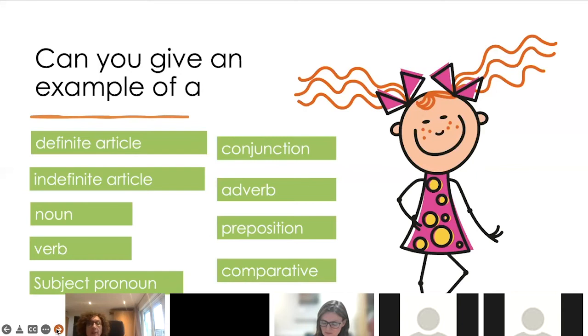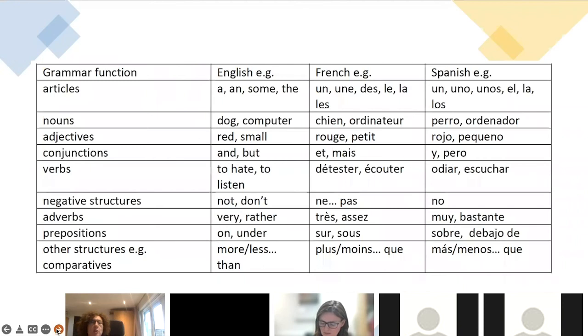So don't worry if you're not overly familiar with these, because our scheme takes children really slowly through these grammatical components, and the resources are designed with very clear explanations and also lots of audio in the PowerPoint. So nothing needs to be led by the teacher. If they're not overly confident, they can learn alongside the children.